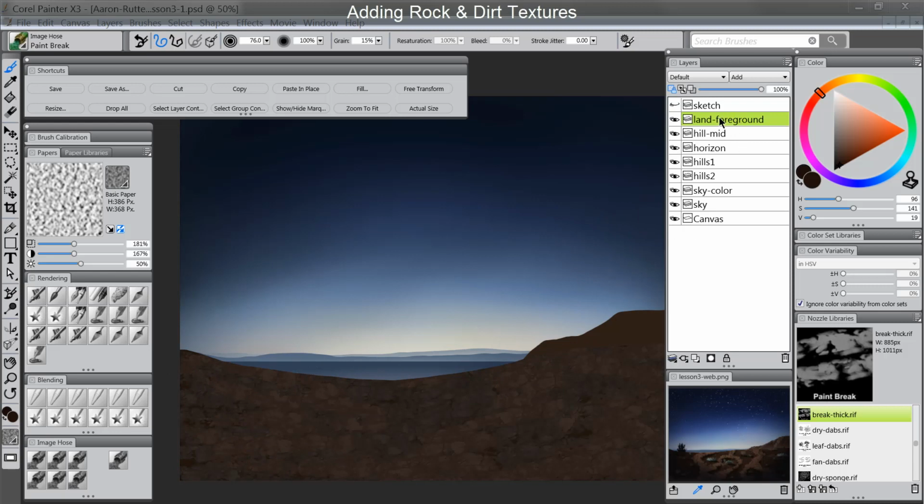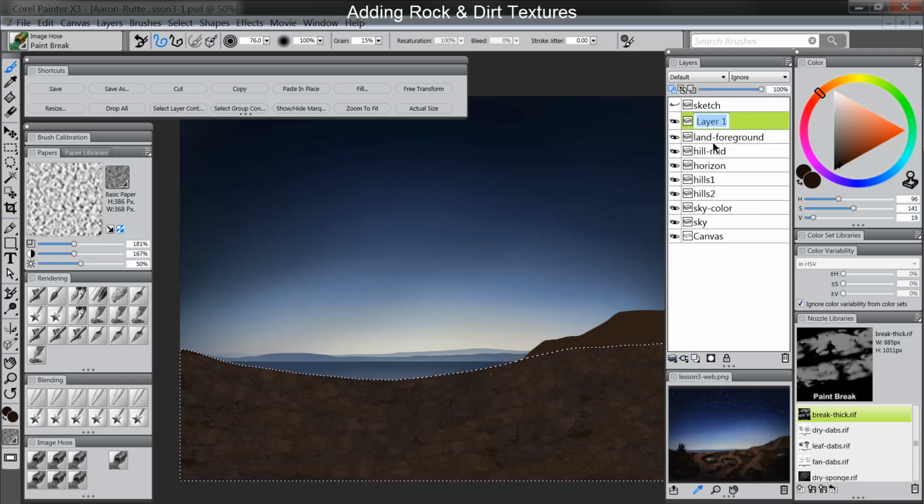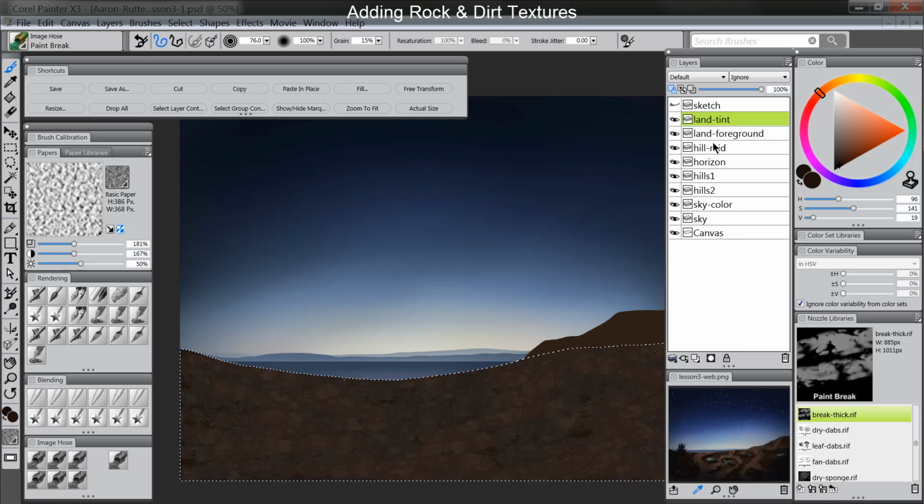So let's make a selection of the land foreground by doing select layer content. Let's create a new layer, and we will call it land tint. We'll set the composite method to multiply. We'll turn off preserve transparency, and we will hide the marquee. We will go to digital airbrush, and we'll select one of these blues from the sky, something like this. We'll have to switch back to our main color because we're still on additional color. Have to watch out for that. It's a little tricky. So we'll take that blue there.